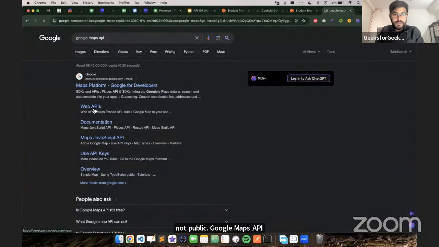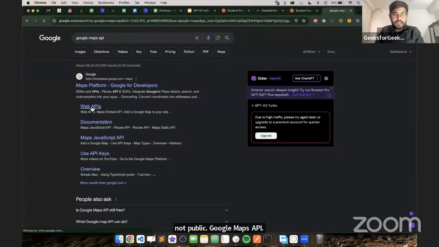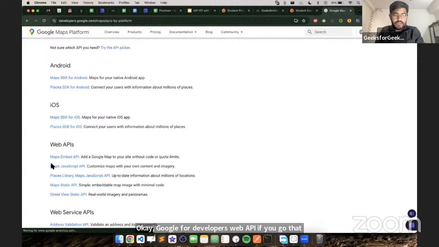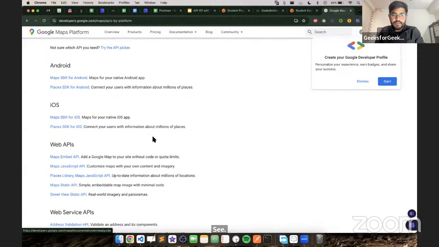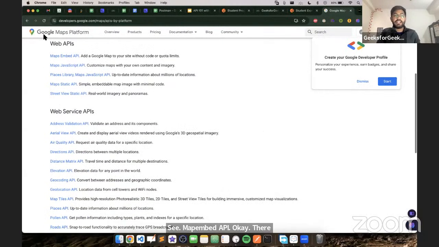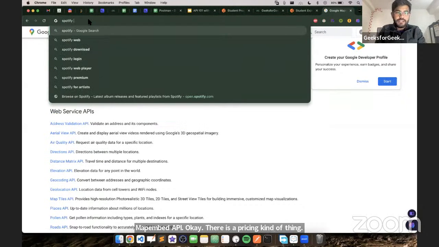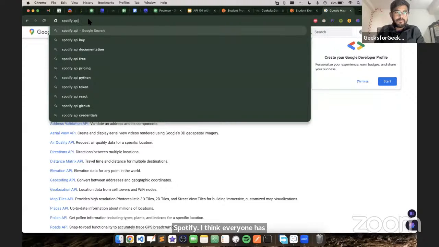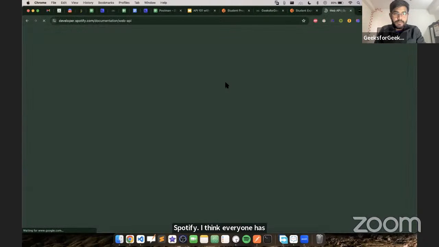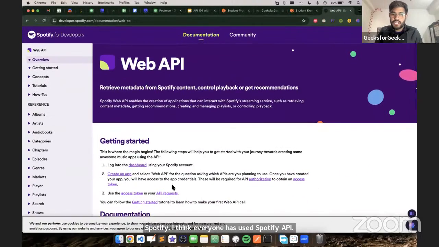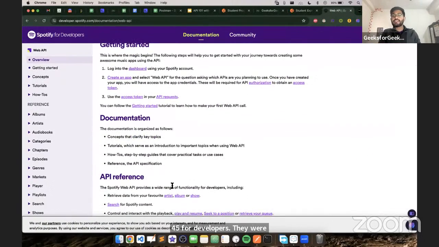Okay, Google for Developers Web API. If you go there, see, Map Embed API. So there is a pricing kind of thing. Spotify API. I think everyone has used the Spotify API. Spotify for developers. See, they would show you the album or something. Everyone has an API.